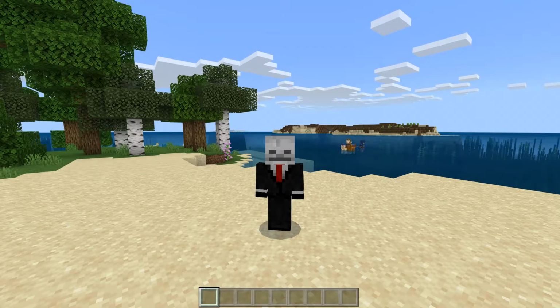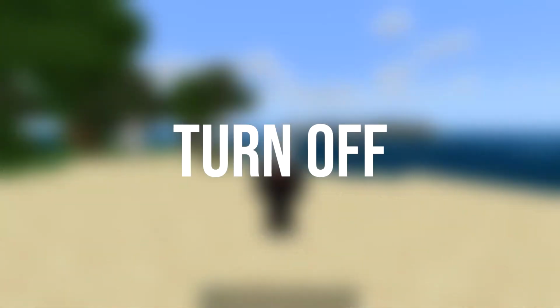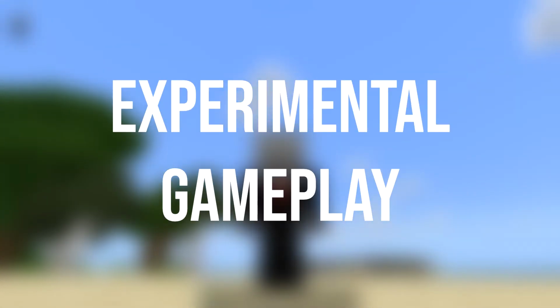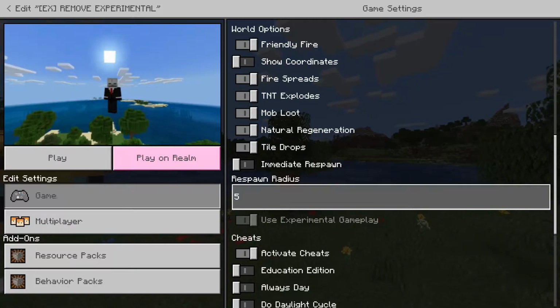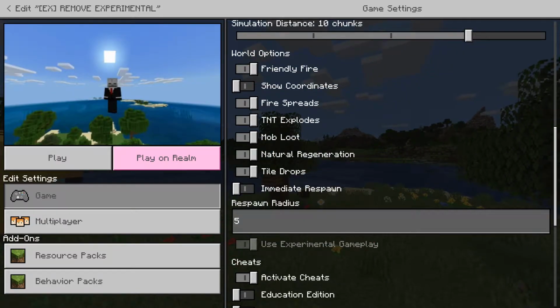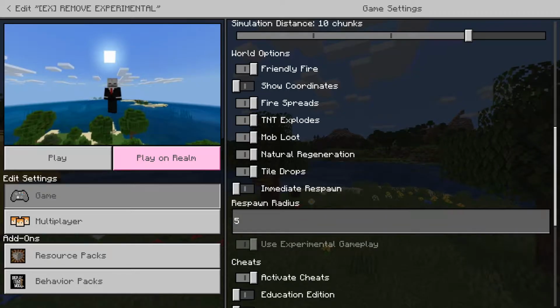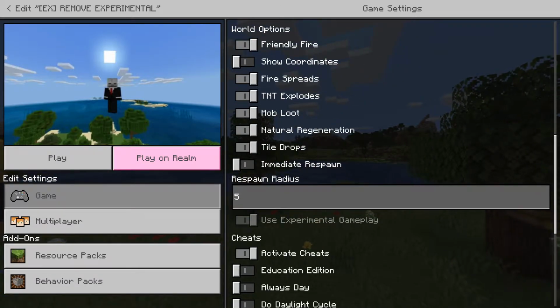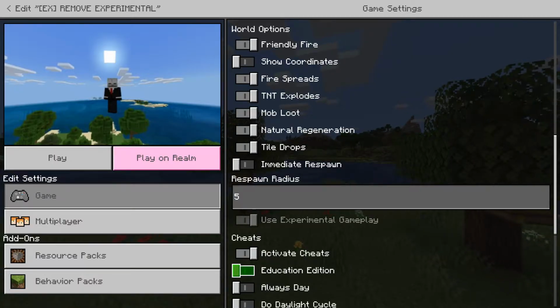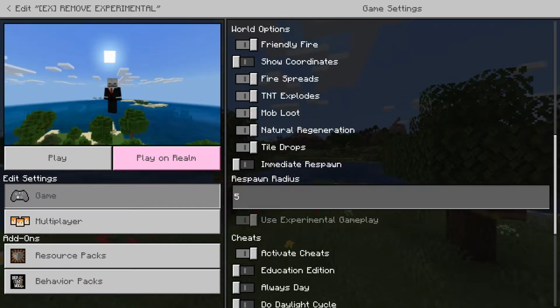Today I'm going to show you a quick tutorial on how you can turn off experimental gameplay in your Minecraft Bedrock Edition world. For example, I have this experimental gameplay world where I want to turn off the experimental gameplay toggle. However, as you can see, I can't click the button unlike the others. So what else can I do about this?